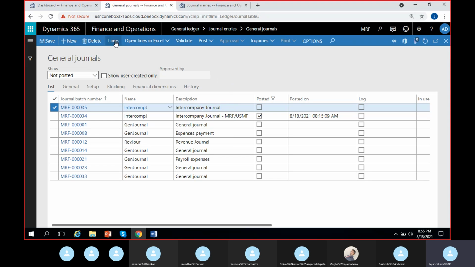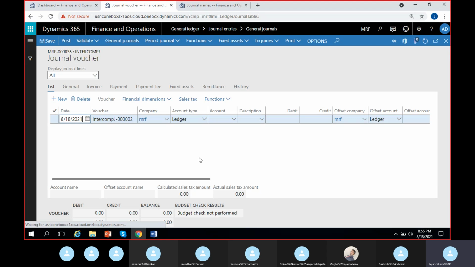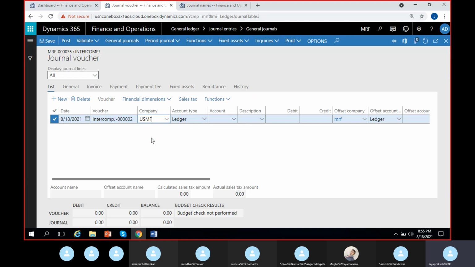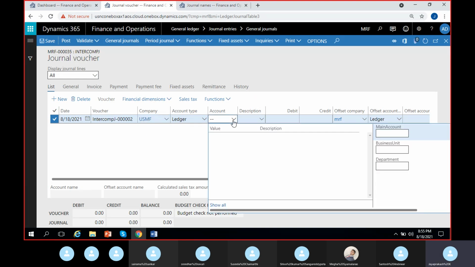So what I'm doing is I'm going for lines. Here I will pay expenses of two different legal entities. Suppose previously I paid rent expense of USMF. In the same way, I'll pay other expenses of USMF. So I'll go here. Here only I'm changing the company to USMF. Okay. Here itself, I'll get USMF company accounts.